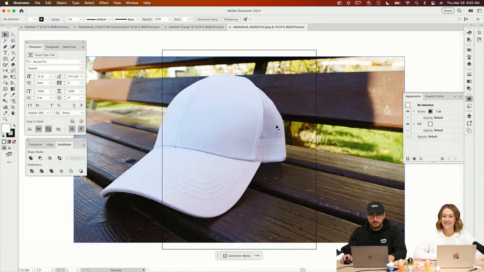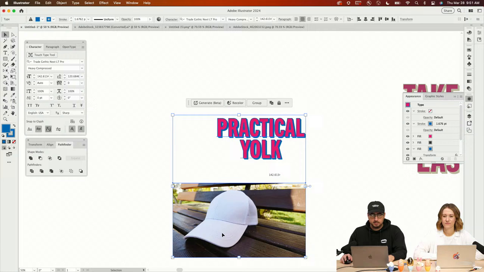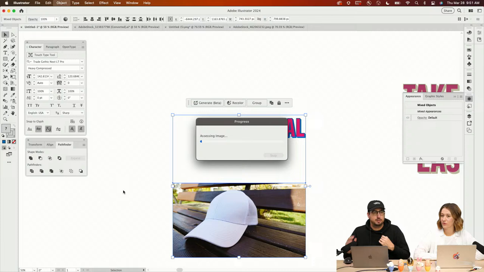Okay, so we have this here. We have our little hat. And let's say that we want to put the practical yoke on it. Okay. All that we need to do is we are going to select both of these. We want to make sure that the image is on top, and we're going to go to Object, Mockup Beta, and hit Make. And this is a new tool that is in beta.